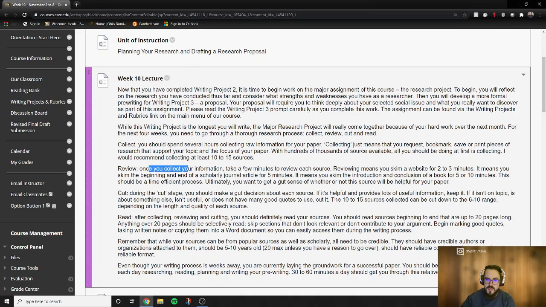Next, review. Once you collect your information, take a few minutes to review each source. Reviewing means you skim a website for 2 to 3 minutes, skim the beginning and end of a scholarly journal for 5 minutes, and skim the introduction and conclusion of a book for 5 to 10 minutes. Those are just rough gauges of about how long you should take to review or skim each type of source. At this stage, the review stage, you are going for efficient. You don't need to be reading full sources really at this point. It should be enough to just skim things over to get a feel for what they're talking about.